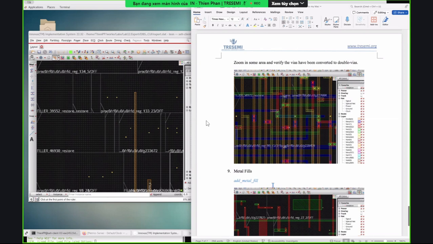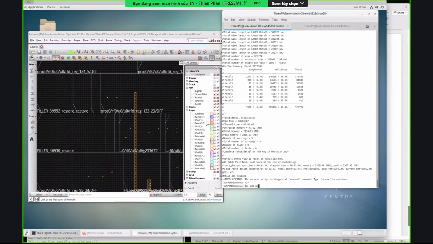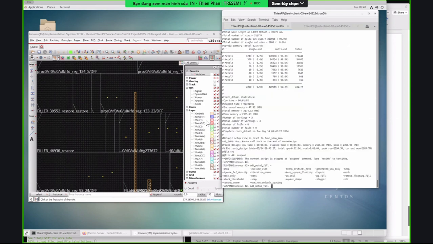But the idea is the same, right? So add metal fill. It's going to look at the space and try to add it. I think that's the option. There are many options too. You can selectively add in some areas, and you can do it per layer, right? For what we're trying to do here, we just run with the default.